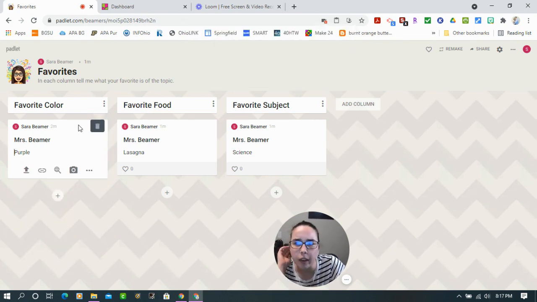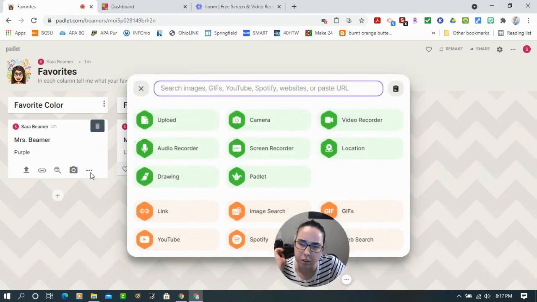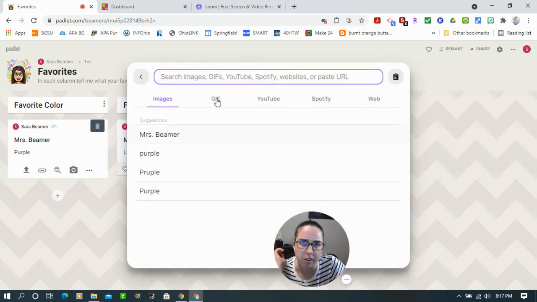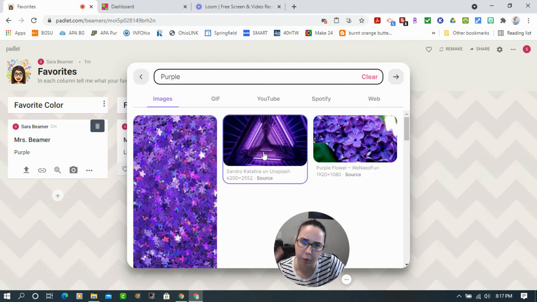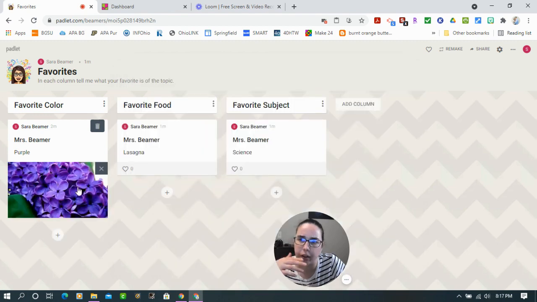Alright, so when they edit theirs, they can select the 3 dots and click image search. They can search purple or whatever their image is. They can select it. And it should just go right in. There it goes. Okay. And so then students can also like posts as they go through.